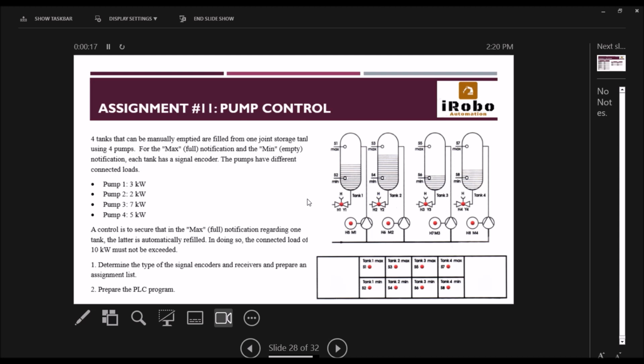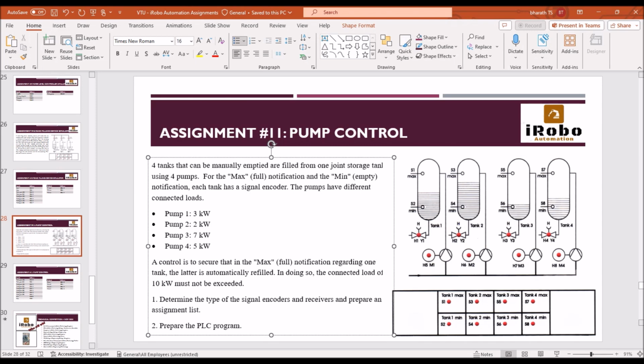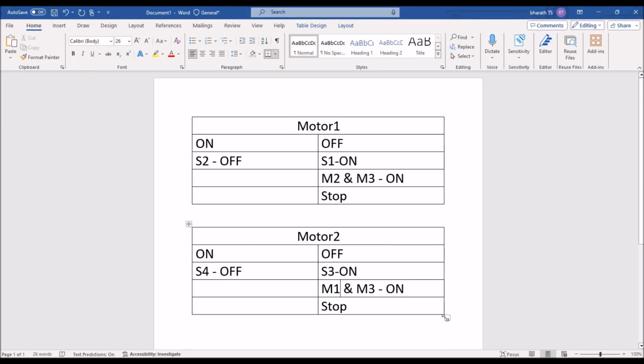Pump 3 alone can be on. In addition to pump 2, pump 3 can be on. In addition to pump 2, pump 1 can be on, and pump 4 can also be on. But pump 1 and 3 should not be on together. Is it okay? Next. So this is the condition for motor 2.